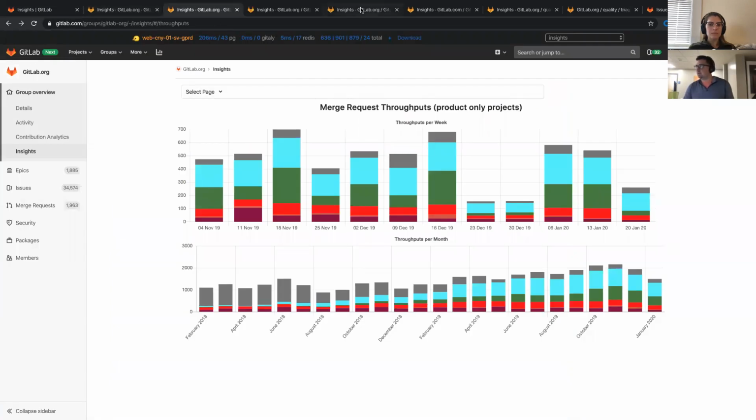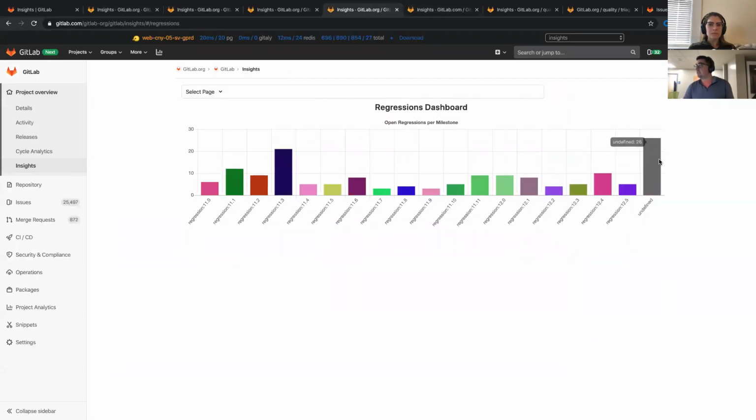So for example, like this section here, this is a regressions dashboard showing how many bugs are caught that are regressions from a previous release, so where we broke something in a previous release, and there's 26 issues here that don't have an associated milestone that they were tied to. So that's where label hygiene is very important, to make sure that you don't have this section of issues or merge requests that are falling outside of your dashboards.